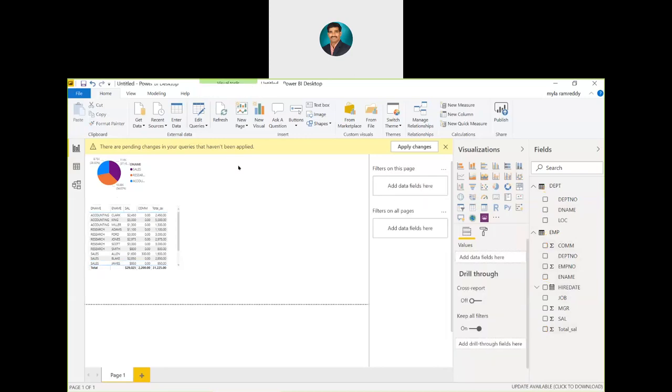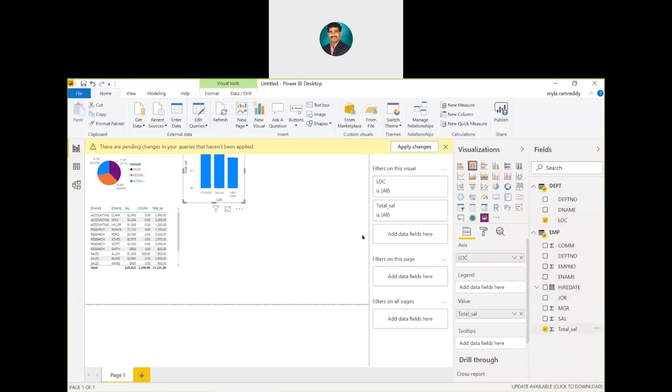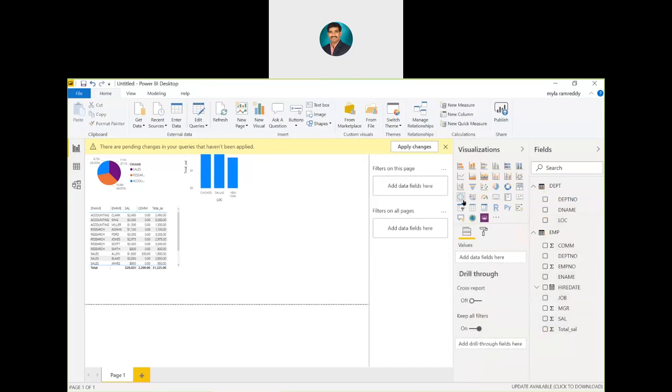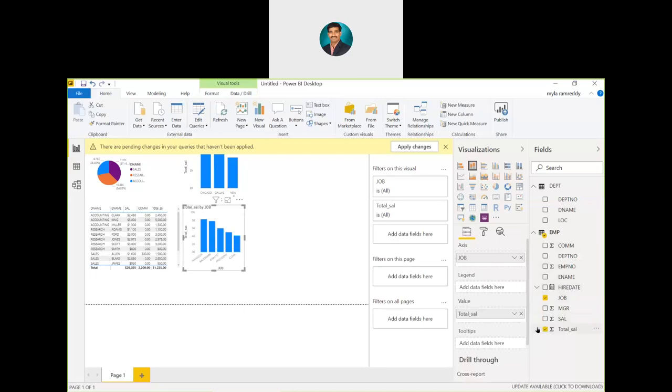Then I would like to go for one bar chart. I want it location wise. Bar chart, I want it. There I am trying to see location wise what is my total salary expenditure. Then I want here job wise what is my total salary expenditure. So let me take one more bar chart. Then I am trying to take here job wise what is my total salary expenditure. Something like that. How many reports you want, that many reports you can develop.